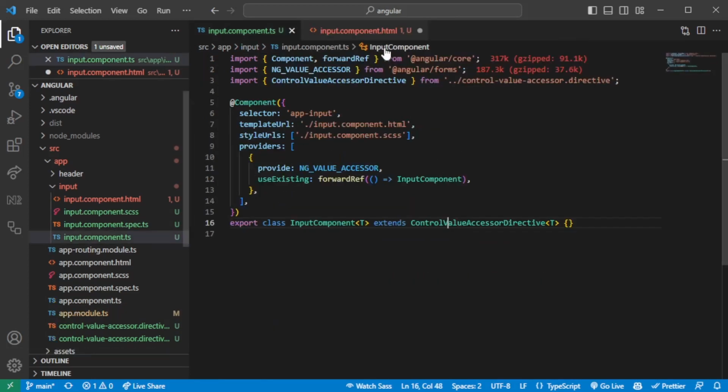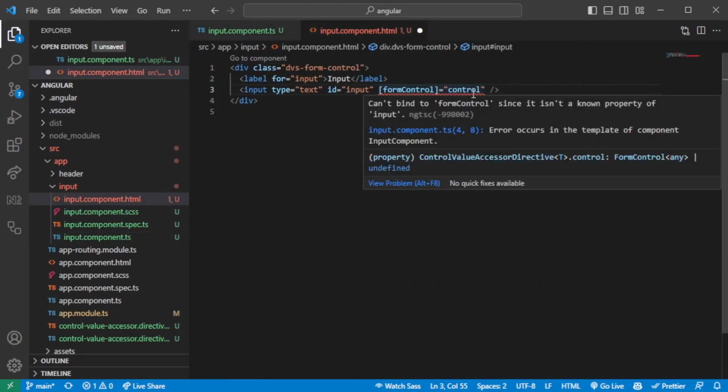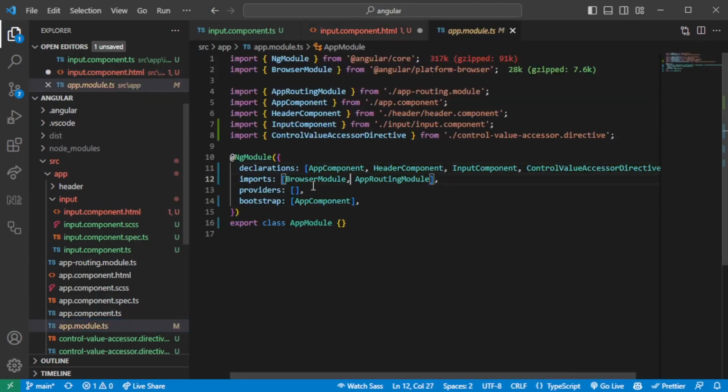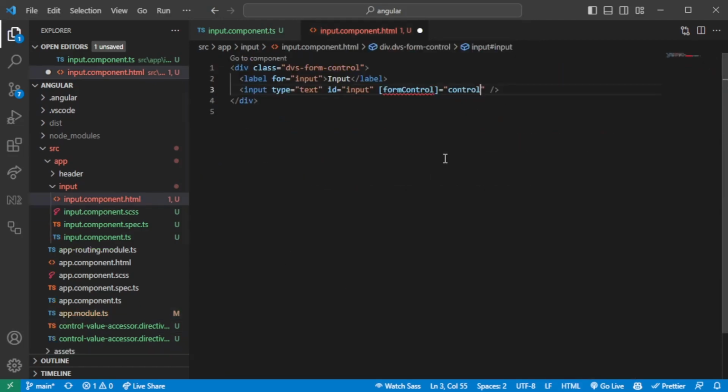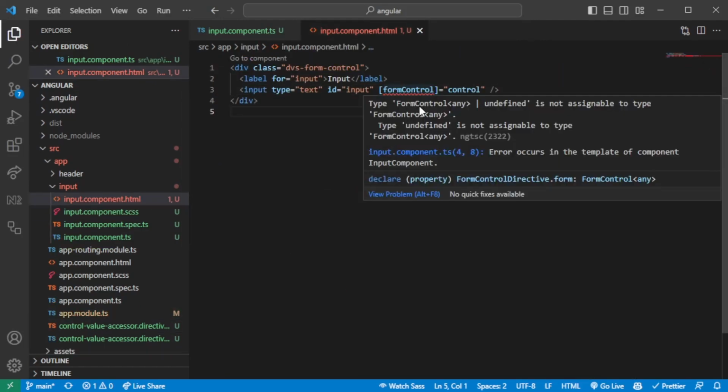So we have the control here. In this case, we're going to set the control here. And since we haven't imported the reactive forms module yet, let's navigate to the app module and do that for now. Reactive forms module can be imported from Angular forms. All right, so now that is done, this should now work.